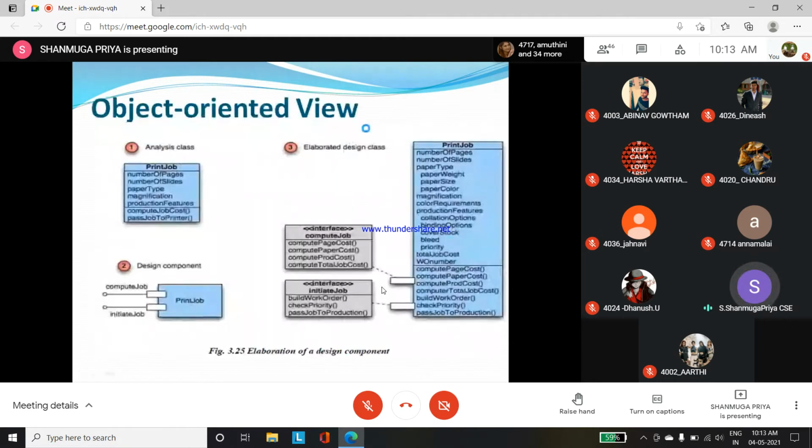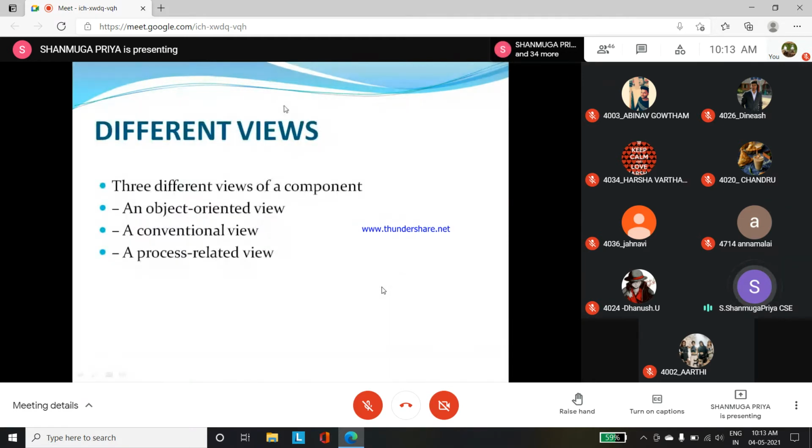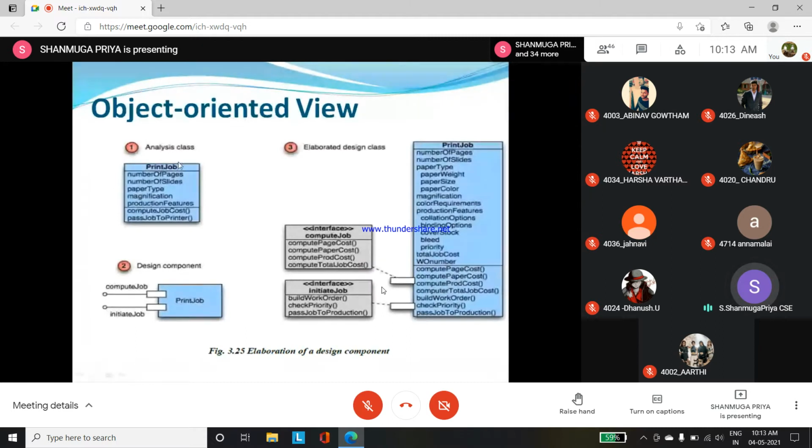So the first one is the object oriented view. What is the object oriented view? Look here. See how we go to a diagram. Analysis. So first this analysis class. Just take this analysis class.